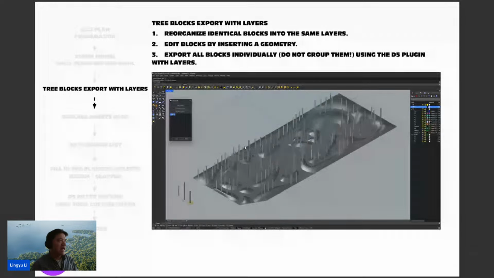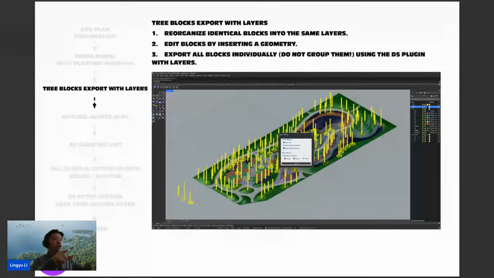And the final step is to export all blocks individually. Do not group them, and use the D5 plugin, this kind of export feature, to export all the planting assets into D5. The reason I want to talk about this is that D5 can read your Rhino layer structure. For example, for this model, I have 3 different trees, so I subdivide them into 3 layers, like T1, T2, T3. But I know you're going to have tens or maybe 100 different trees. I think that's fine. Just subdivide all these CAD blocks into different layers.